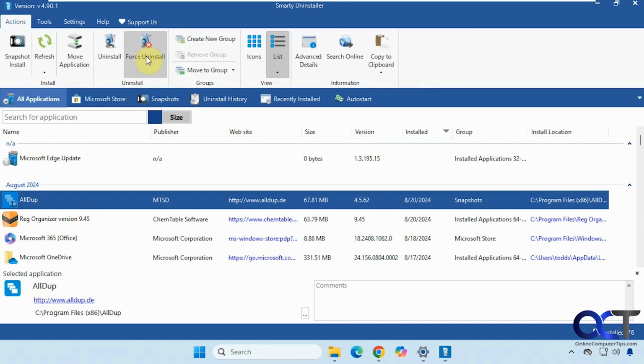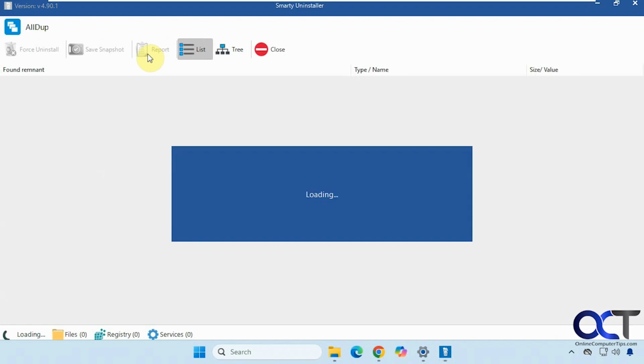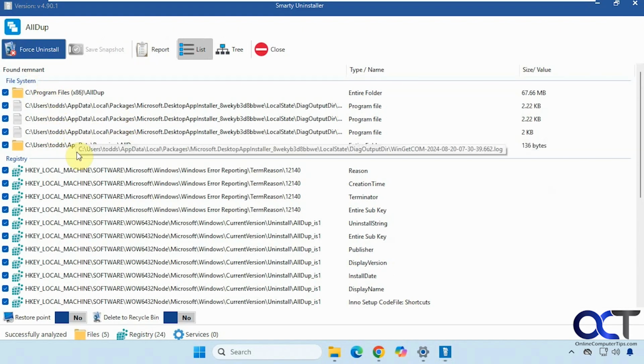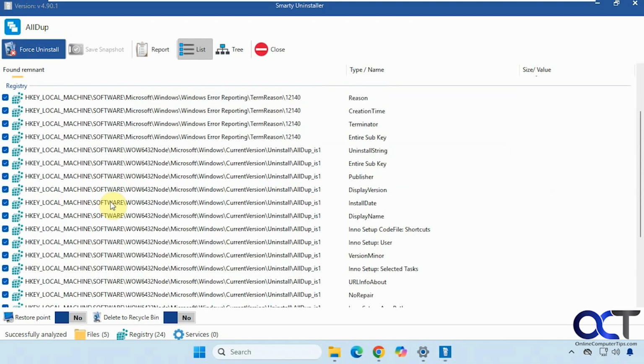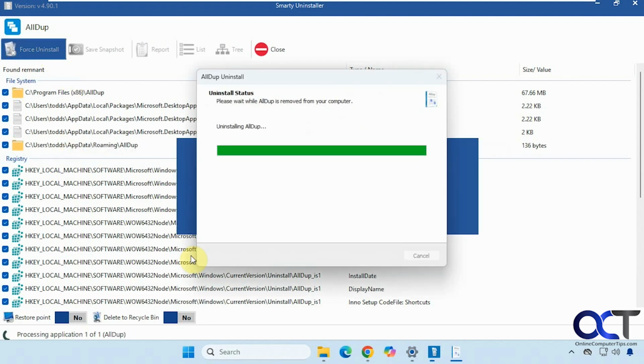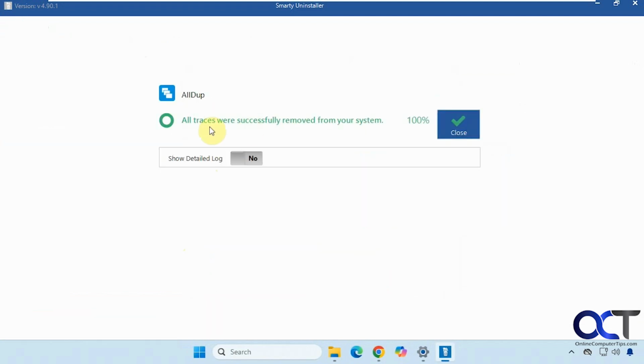Okay, now let's try the force uninstall. So if for some reason you can't uninstall it, you could try forcing it to be uninstalled. And this will show you any remnants that it finds and allow you to delete them. And you could also create a restore point before doing so, just in case something goes wrong. So we'll click on force uninstall. Okay, and it was able to remove all the extra traces from your system.